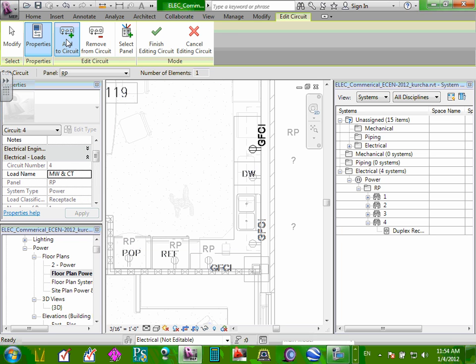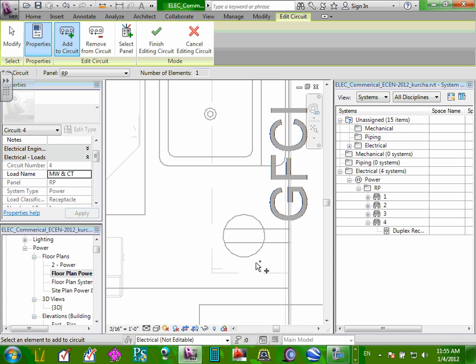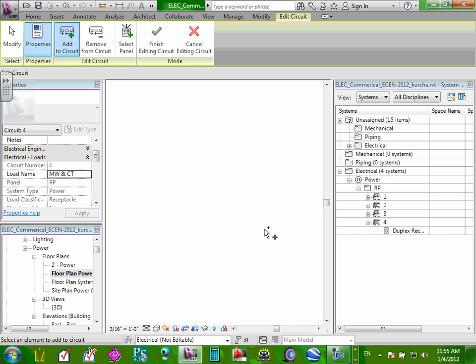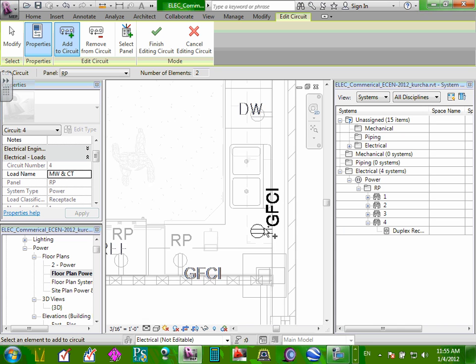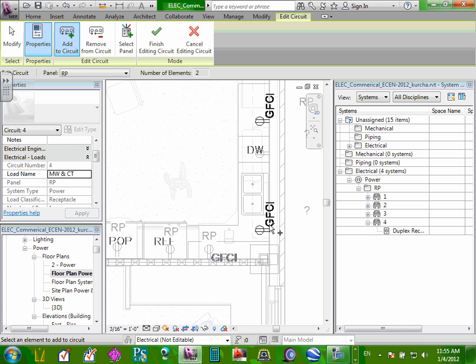Click on add to circuit. Now it's asking you, what do you want to add to the circuit? Which receptacle? See, you hover over it. I want to add this one. Can you see it? Zoom right here. So hover over it and click on it. Pick it up. Now it changed into black. This means it's added to the circuit. It's hard to tell the difference.